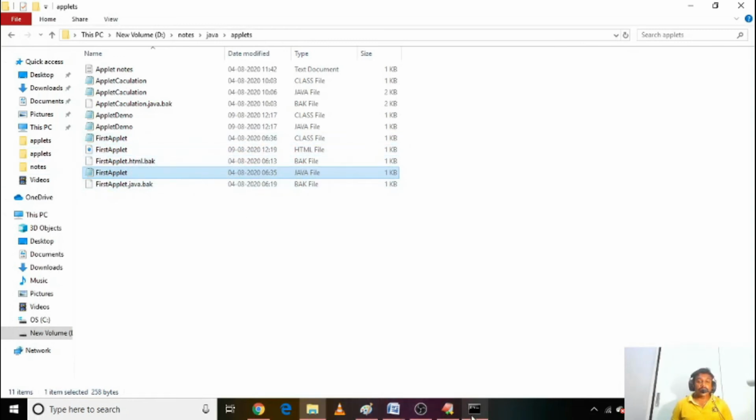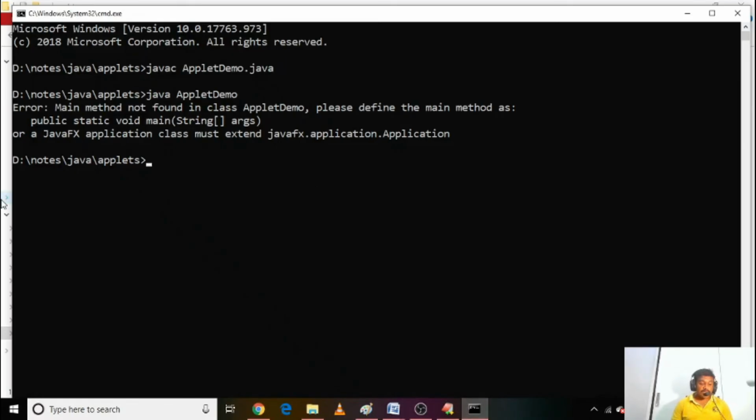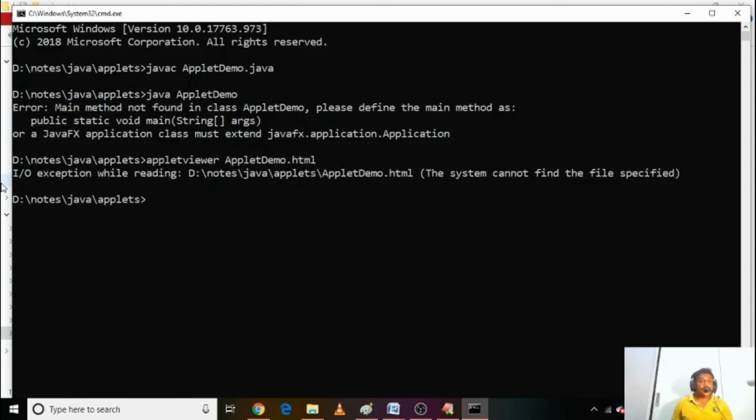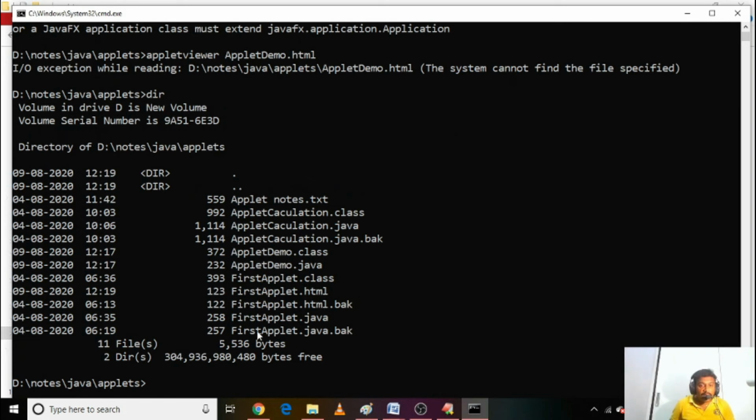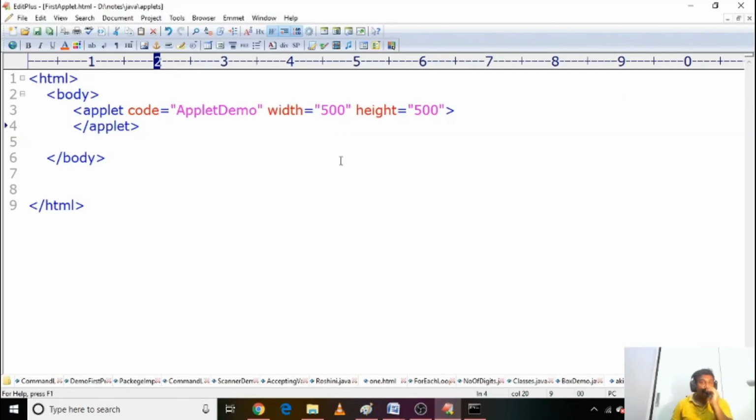Now we'll execute this. To execute this, I will use a predefined program called applet viewer, applet demo.html. When I run this program, something went wrong. It is saying that there is no applet demo.html. We'll check the directory for applet demo.html, saying that there is no applet demo.html.